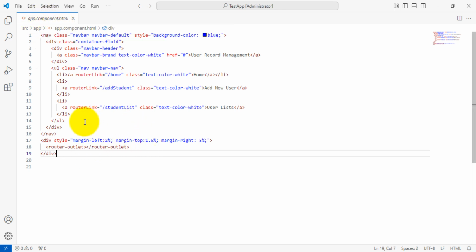I'll repeat again. This is the navbar I have used to route or navigate to the corresponding component. These are the four links: user record management, home component, add new user component, and user list component. They are nothing but anchor elements or links which have a router link. By clicking on the corresponding link, it will navigate to the corresponding components: home component, add student component, and student list component.